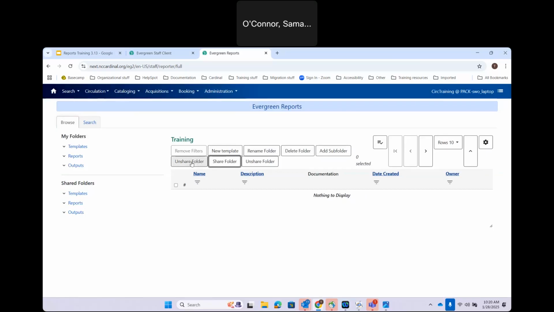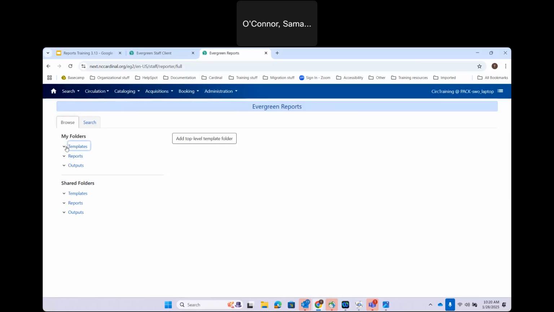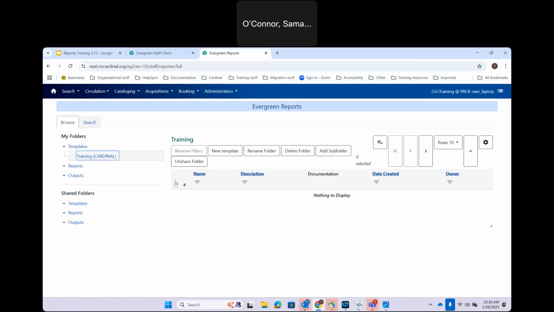And now for some reason I have two unshare folders. So if I go away and come back into that folder, yeah, I come back to just having one. So that's a little odd, but that's a good question.